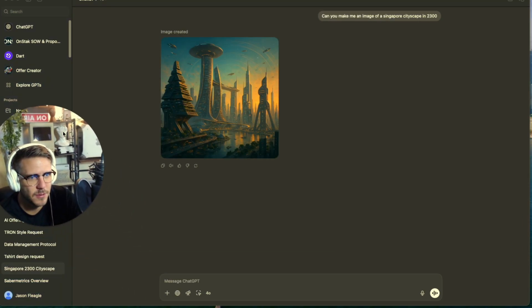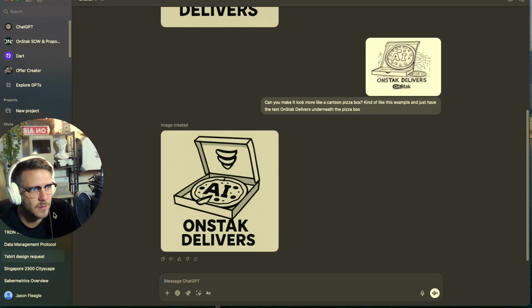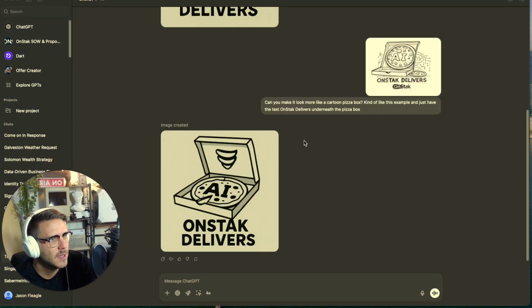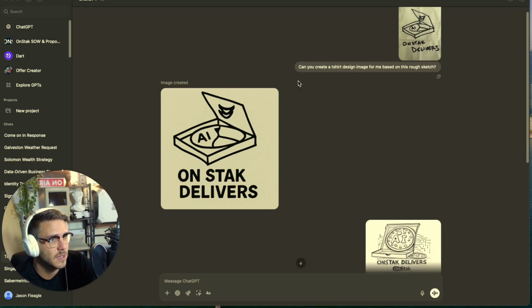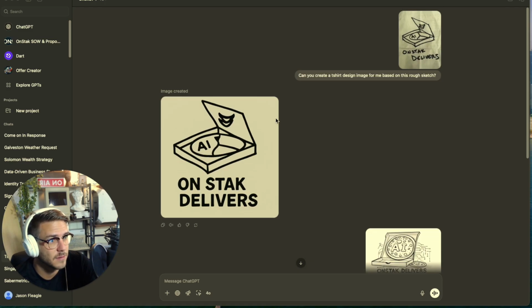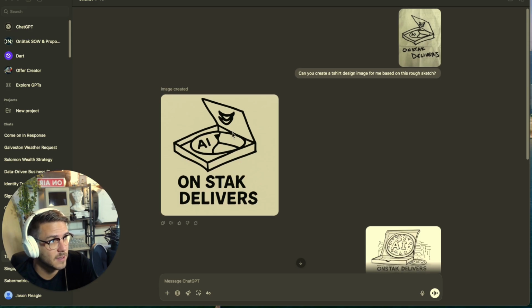All right, another one here that I did was this t-shirt request. So our company at OnStack, we do a lot of AI services. So we had a drawing here just from a napkin. Can you create a t-shirt design image for me based on this rough sketch? And this is what it literally did. Created the whole thing just based on it almost exactly.